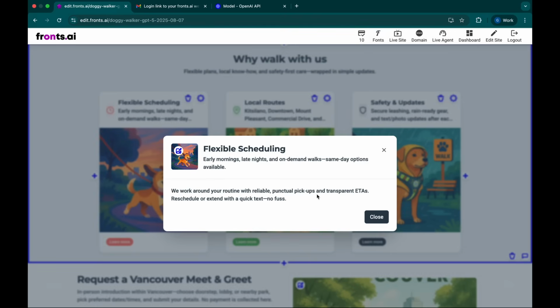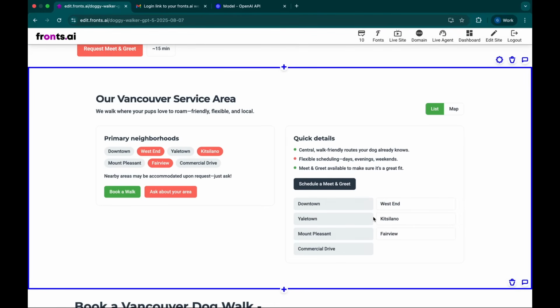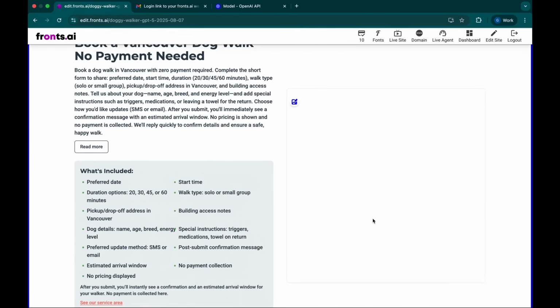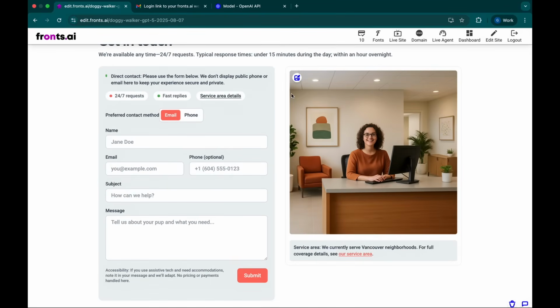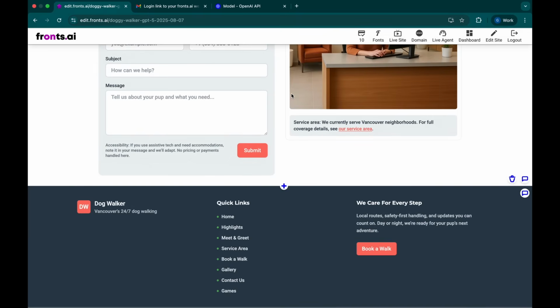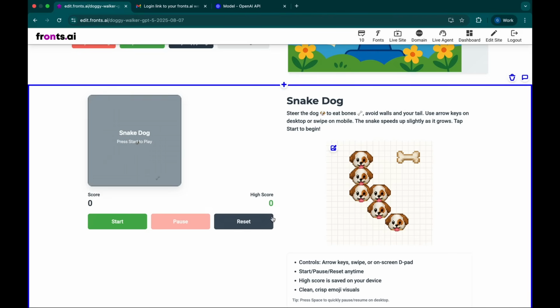Scrolling down, passing a card section, passing the meet and greet section, passing the service area section, passing the book your walk section, passing the gallery section, passing the get in touch section, and down to the footer. I'll scroll back up and click on dog games in the header. GPT-5 was able to generate the games.